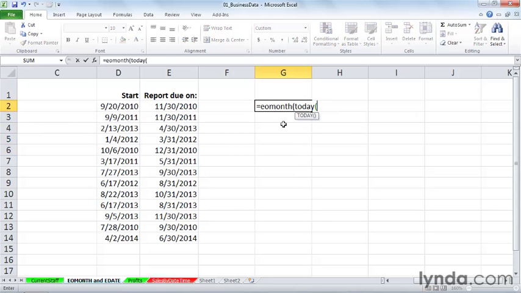I'm doing this in mid-July of 2010. And I don't want to know the end of the next month or the previous month. I want to know the end of this month. So I put in 0 and a right parenthesis here. So now that's going to work throughout the month of July 2010. It's always going to come up with this result.